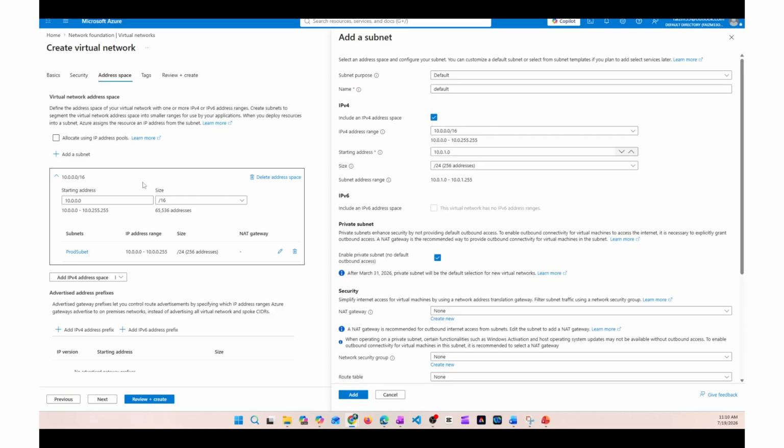Now, quickly covering this: always ensure that your address space does not overlap with your existing on-premises network or any network that you're going to connect to this environment, or that you may have a future requirement to connect to. This is one of the most common mistakes that causes routing issues later. So just avoid that. Keep that in mind.